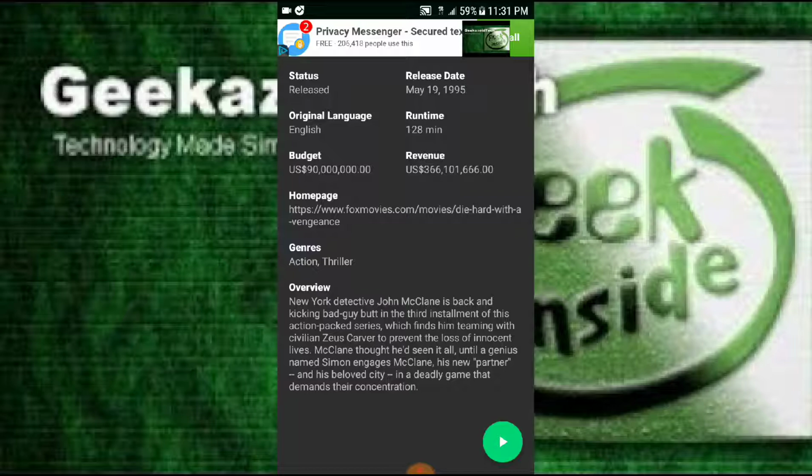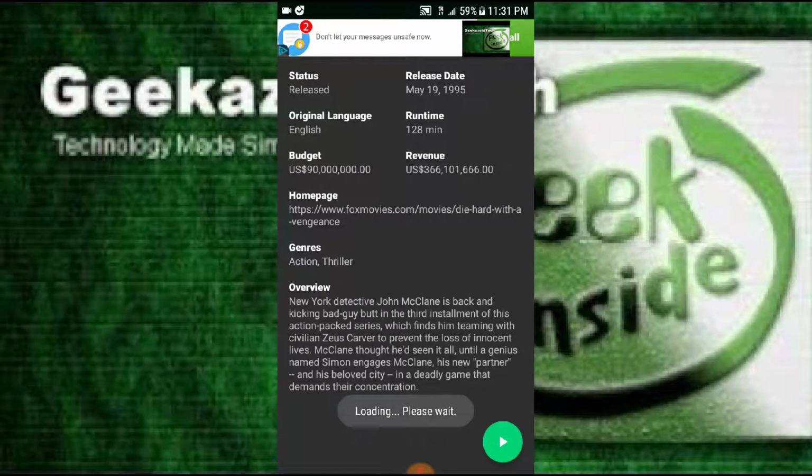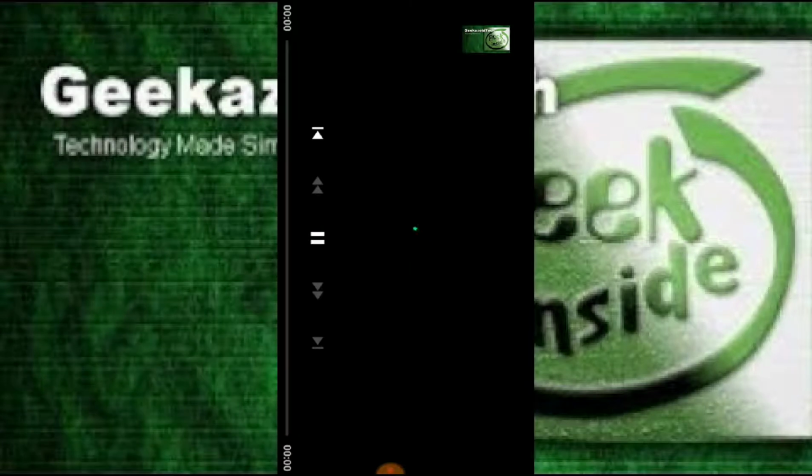Now that green circle on the bottom right hand corner is actually the play button. Okay, I'm going to show you the play button here. I'm going to tap it. It says you can choose to play in 480p, 720p, or 360p. Some of these have 1080p, so you might want to check it out. I usually play it in 720p, so I'll tap 720p. It's going to load. Of course, you see an ad come up. You just tap the X on the top right-hand corner, and it'll start playing.